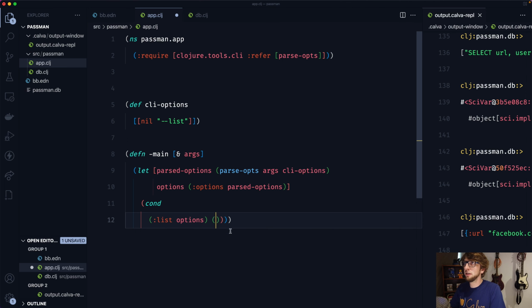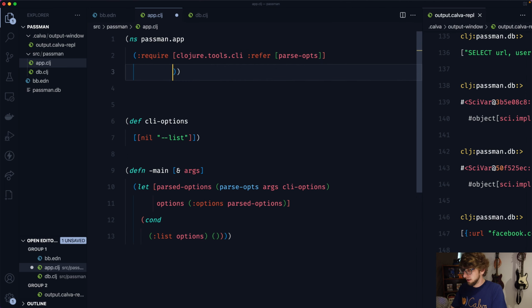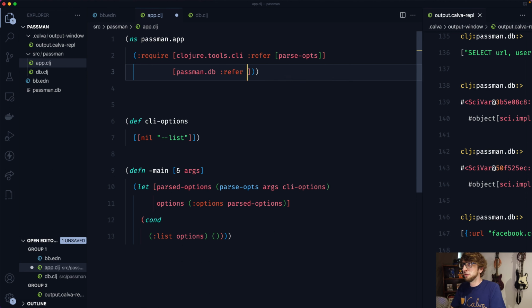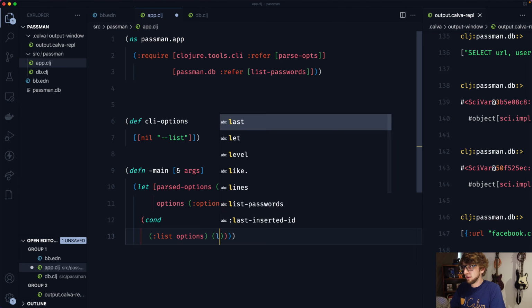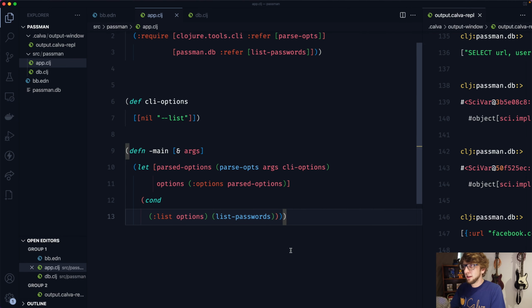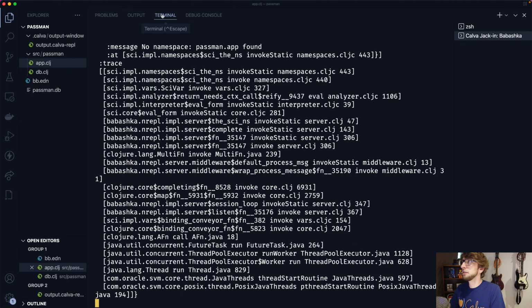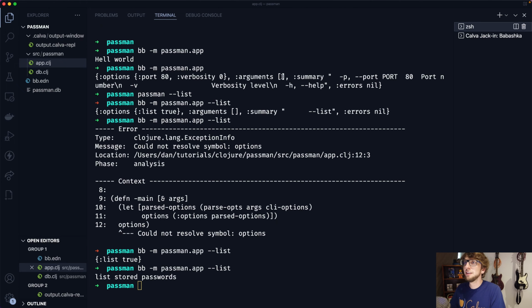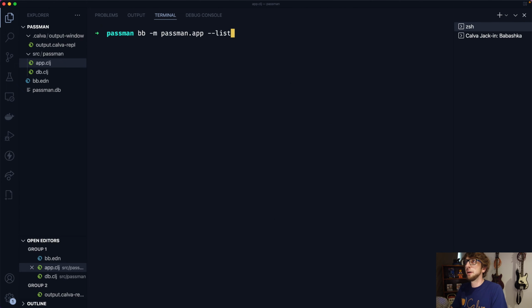So the first thing I want to do here is get rid of this. Let's include our database namespace here. So let's require from passman.db. Let's use refer, and let's refer to the list passwords function. And let's just run list passwords here. Save this. And if we go back here, let's clear out our terminal. Oh, that was our repo. Let's clear out our terminal and we can run list.